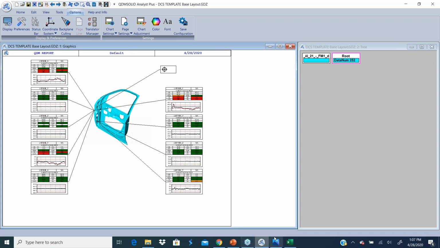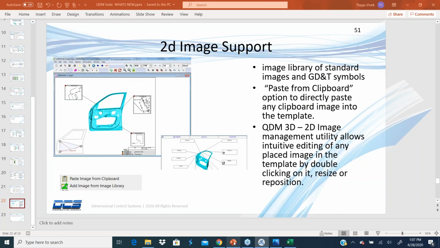So these are options that you have to add more content to your image, to your report. It could be a cut section, a datum image, or GD&T callouts that you can place to make the report more descriptive.